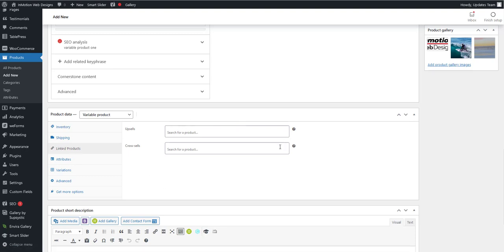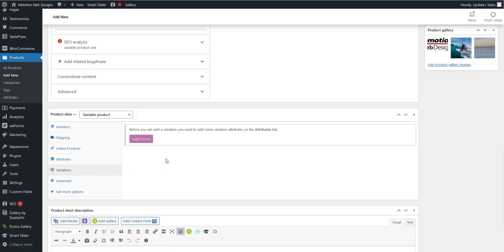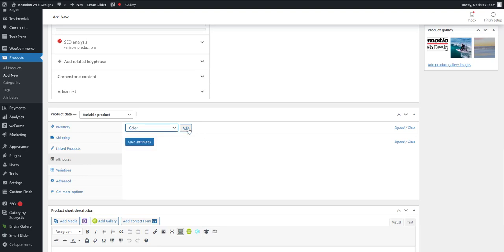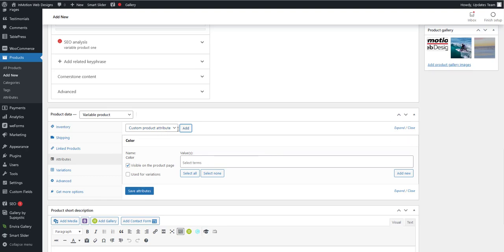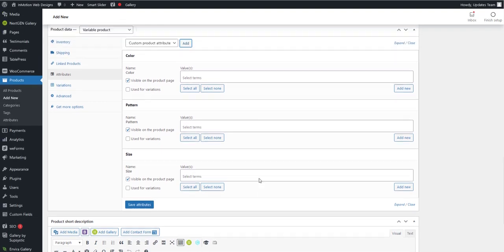Of course, linked products, upsells, cross-sells, you don't have to do this. Now, you have to add attributes before you can set up your variations, because if we try to go here, it's going to say that before you can add a variation, you need to add some variation attributes on the attributes tab. So we'll go here first. We are going to select our attributes. All right. Well, I'll go ahead and add the rest of them. All right. This is just to give you an idea, okay?